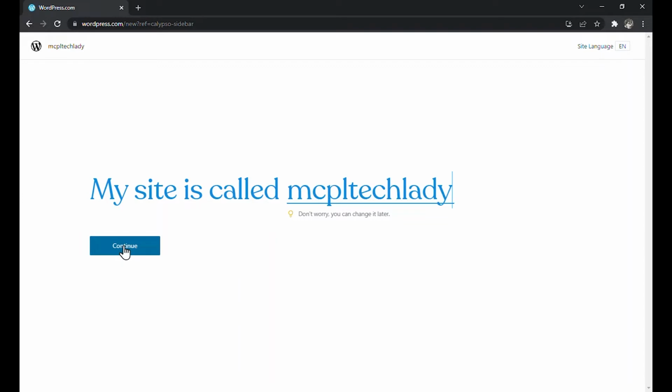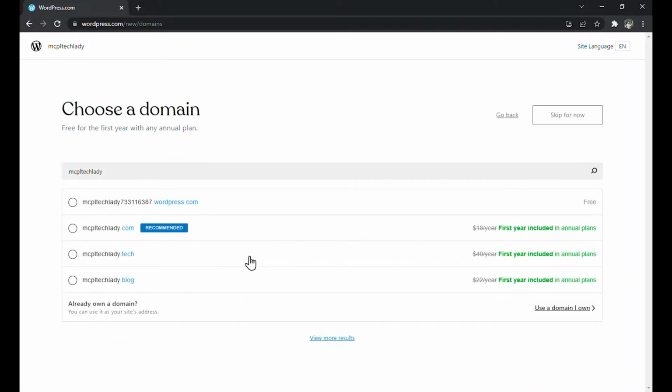Now here is where WordPress does have a free option, but they also have paid options. So depending on what you are going to pick, you may have a cleaner web address than the free plans. But on this screen, we can see that first option with the WordPress.com at the end, that is the free version. We do also have the option to do mcpltechlady.com, .tech, .blog. Those are all paid options.